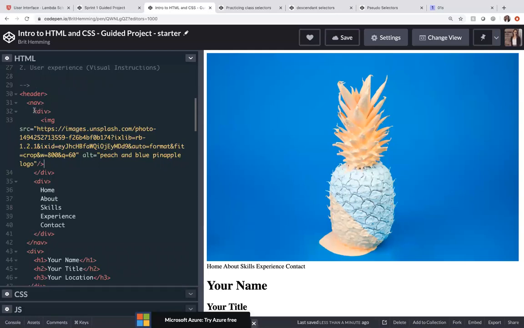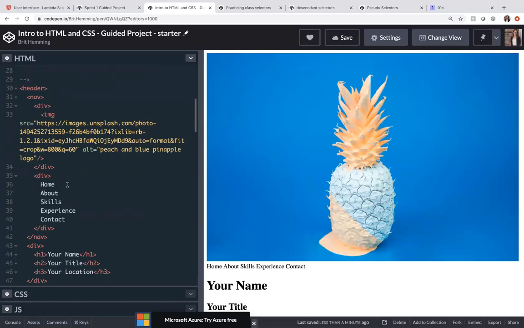If it's indented from the thing that it's inside of, then you can see that, okay, inside of my navigation, I have a div, and inside of my div, I have an image. You can see the things that are inside of other tags a little easier.